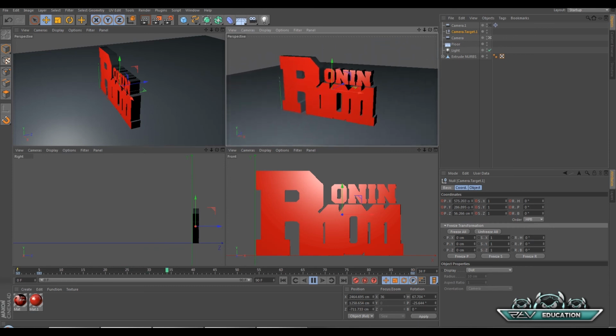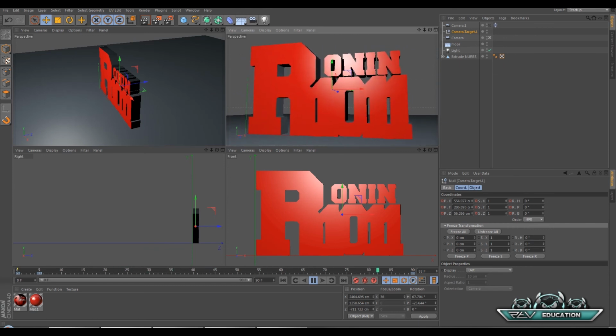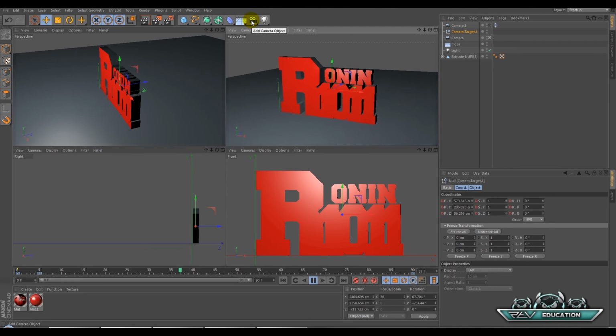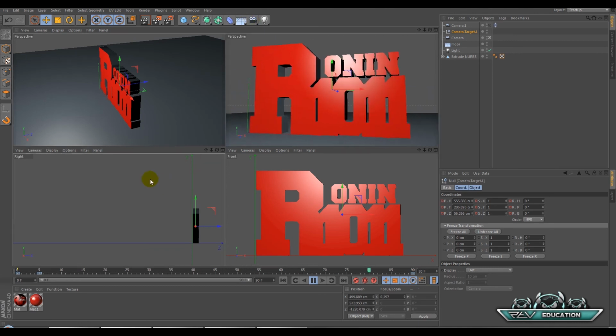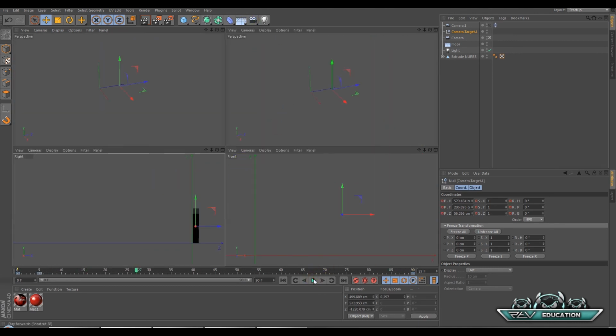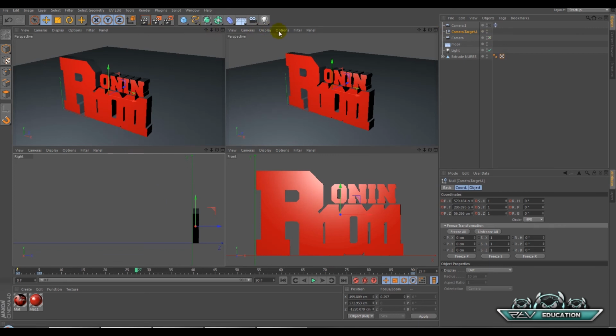Okay? So, there you have it, guys. That's what I wanted to show you: the difference between free camera and target camera. I showed you how to tweak it a little bit. Let me turn the cameras back on here real quick.